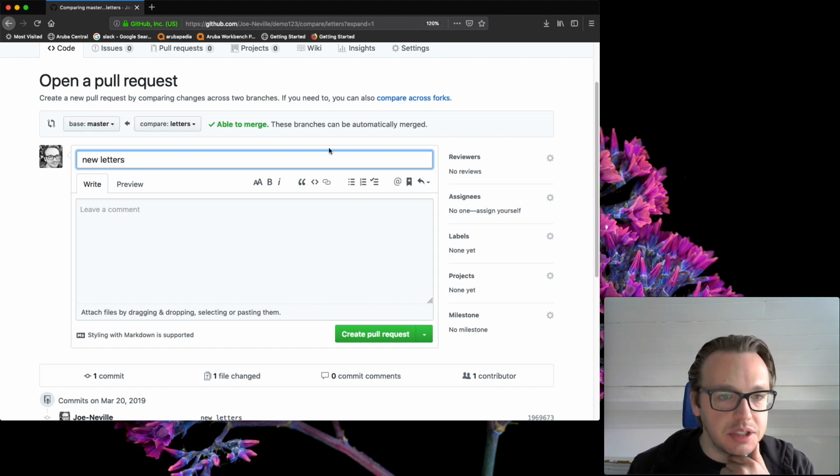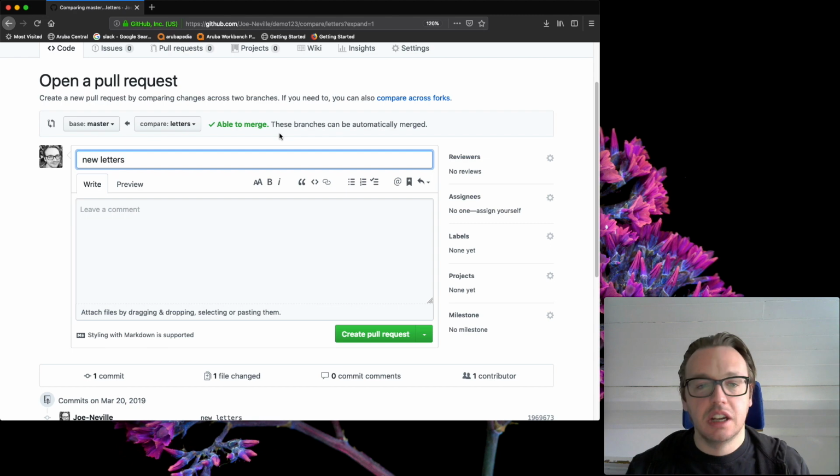Okay. So we're opening a pull request here, and you can see that we are comparing the letters branch with the master, and it says we're able to merge. Okay, I won't go into that at the moment, but that can be a bit problematic. If you are not able to merge, then you need to work out the conflicts, but there's no conflicts in this at the moment. So this is our pull request.